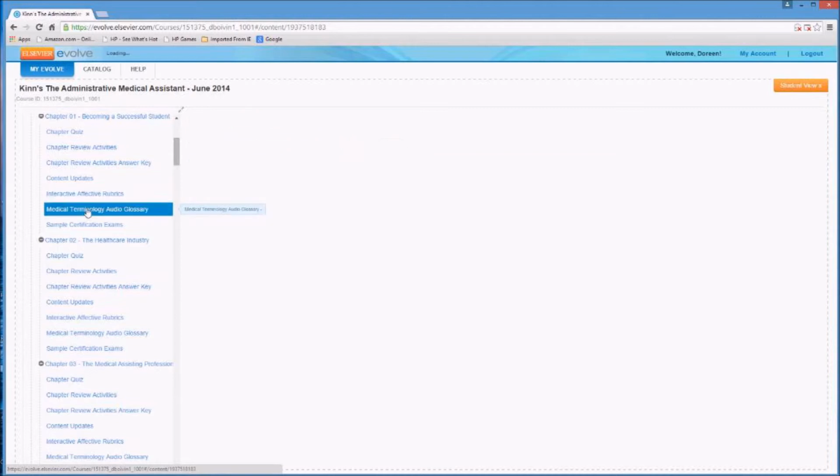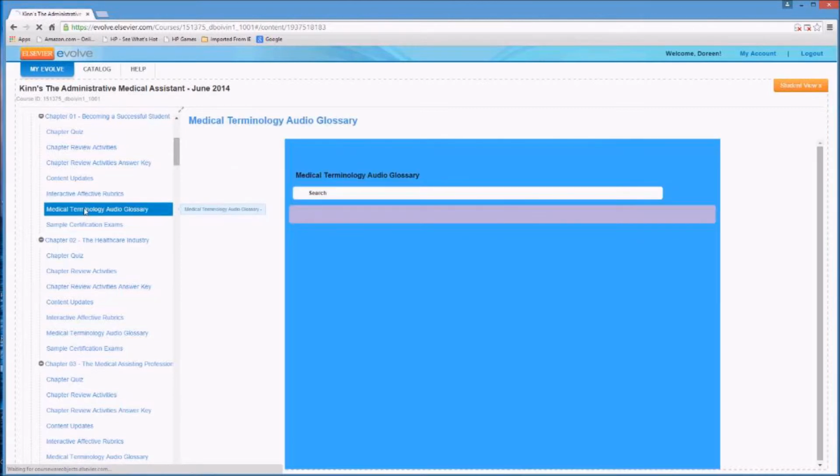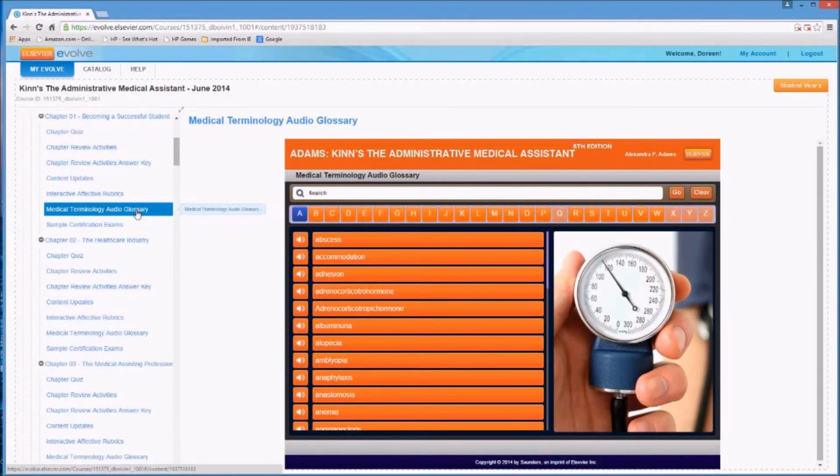The medical terminology audio glossary, I would go through those. They're quick. And for those of you currently doing your terminology, I know that there's a lot of fun stuff underneath the terminology program. So this is additional practice and learning for you.